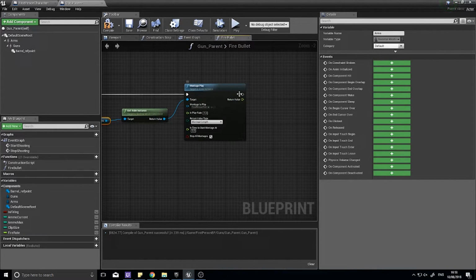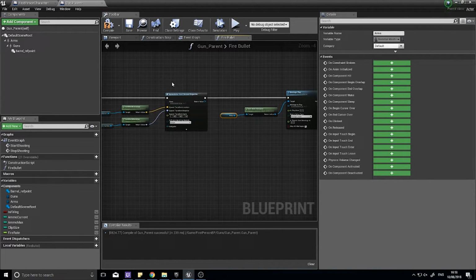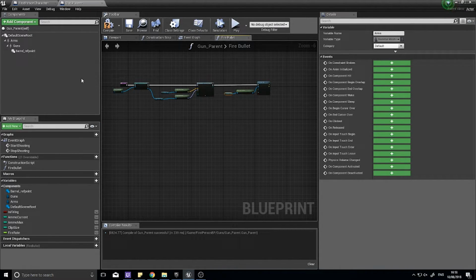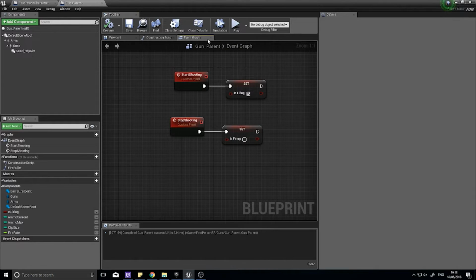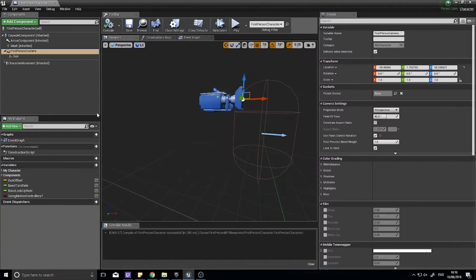If you want to add sound effects, you can add them here, but usually you want to add them on the children guns, not the parent. So that'll do for this. We'll click compile, and we'll close that, and close this, and actually close the whole thing.